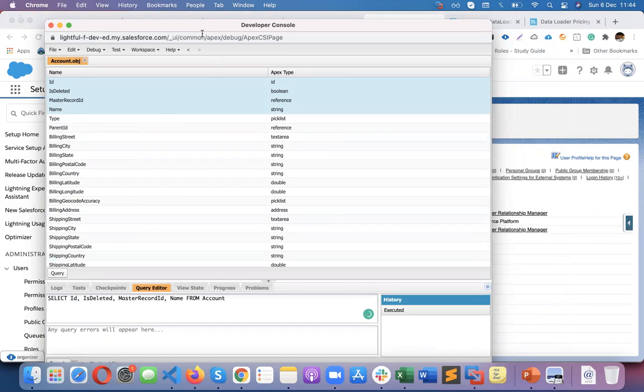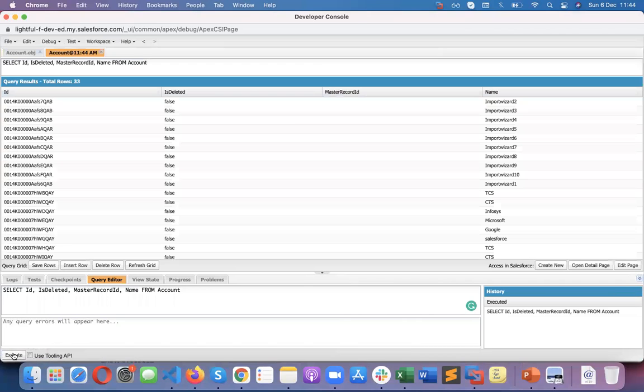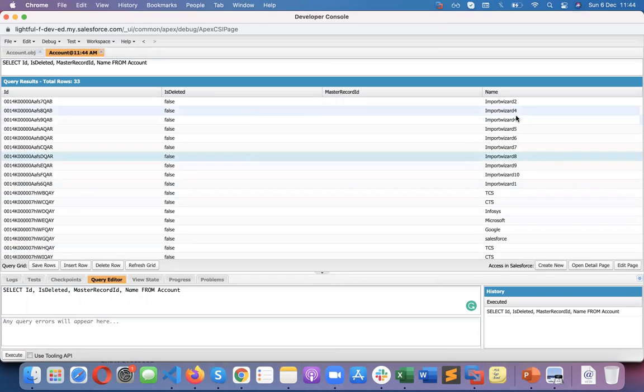If I maximize this, that's it. Now, if you want to execute it, you have to execute. Again here also you can update the record directly. If I want to update the field, just save. That row gets saved now. Same way, insert row, delete row, refresh grid. It's refresh. Create a new record.